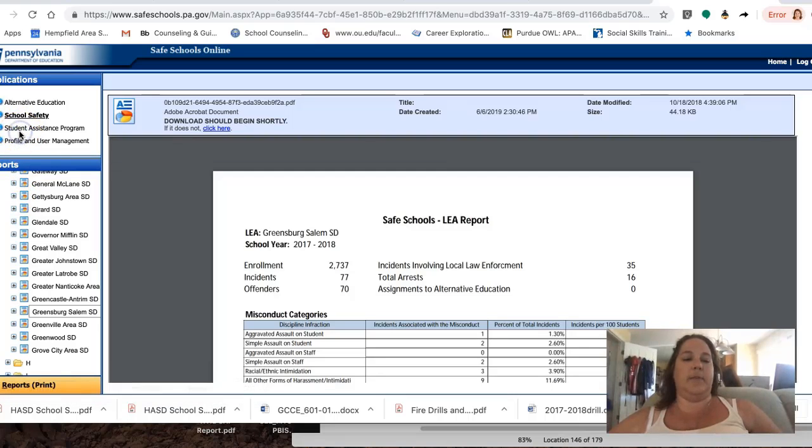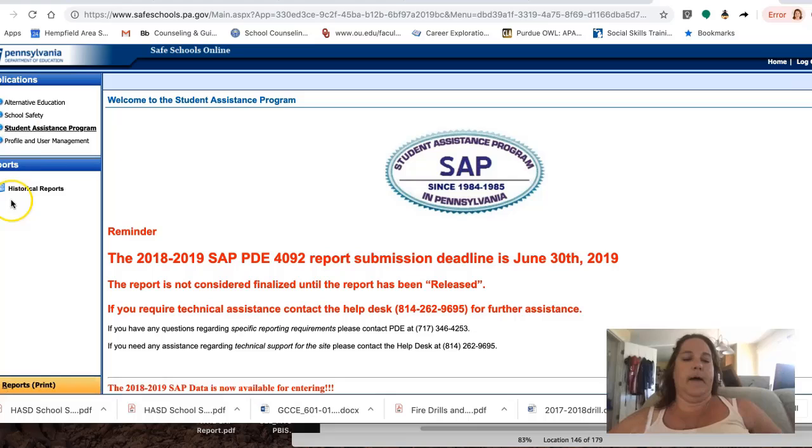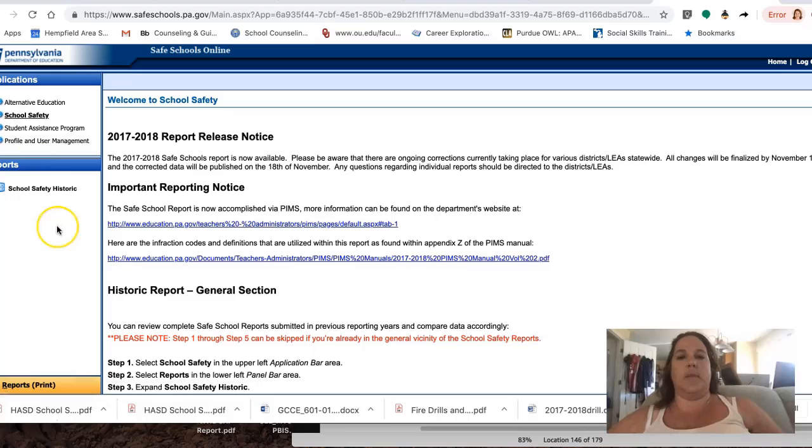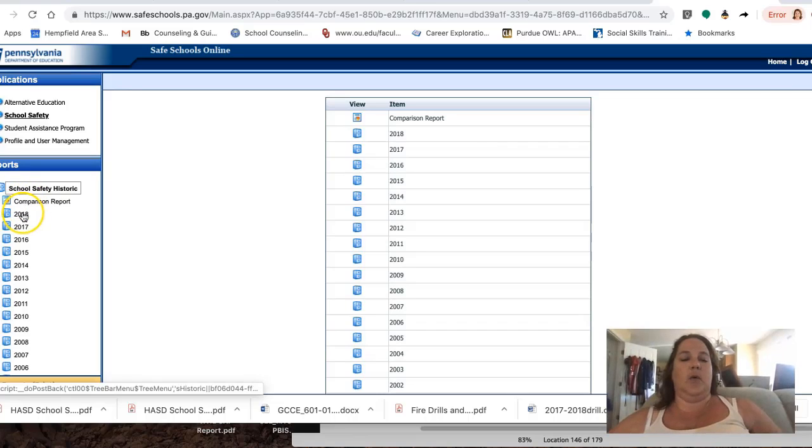You can look at their SAP reports. So you can look at historical reports. Really we're looking at last year, which would be 17-18. The 18-19 data is not out there. But if you're interested in looking at student assistance data, or particular safe school data, and this talks a lot about incidents, this is where you can really look at disaggregating by ethnicity or by learning disability.